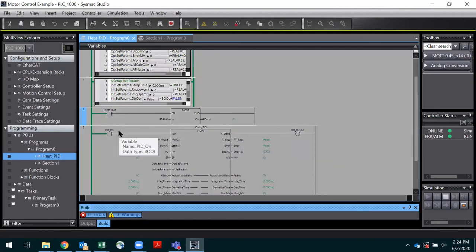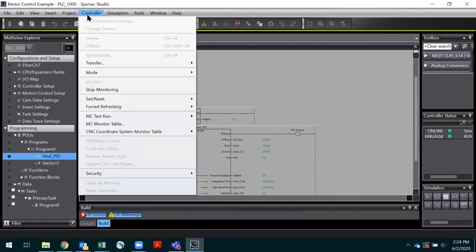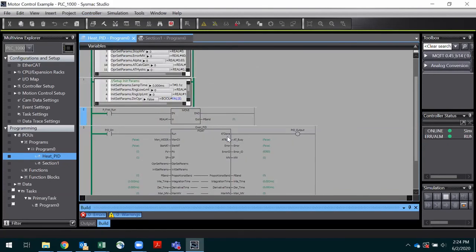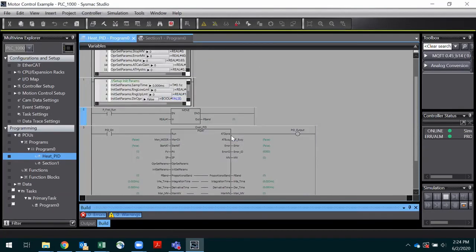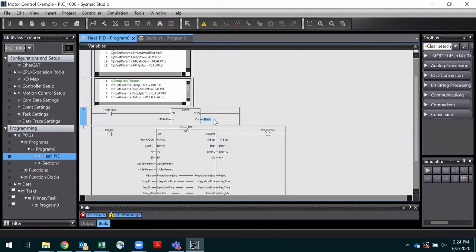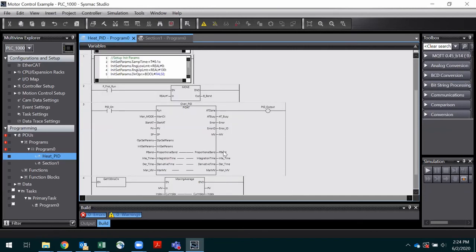Okay, so now go up to your controller at the very top and change it to program mode and then change it back to run mode. And that should toggle that first run bit. Interesting. Strange. Let me try and change that bit name. That's variable name. That's what I called mine. Yeah, try a new variable name, sure.